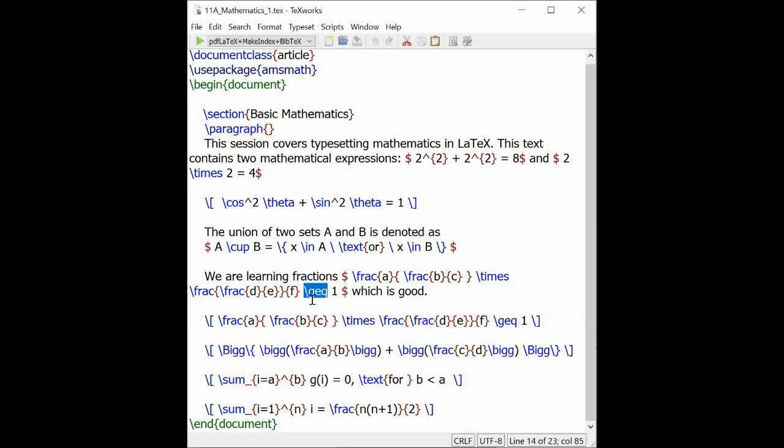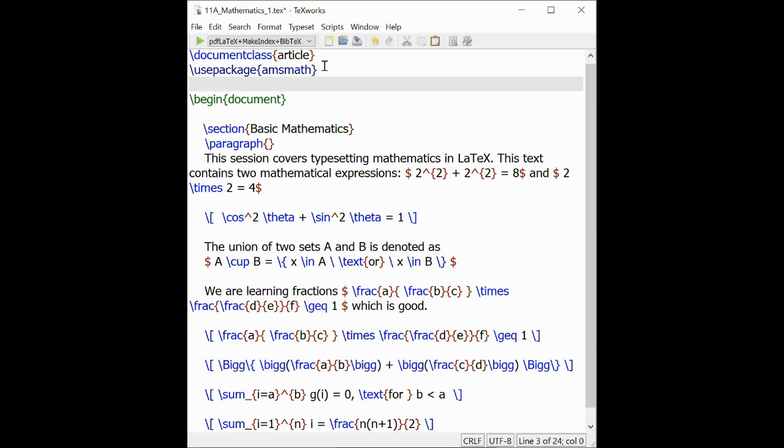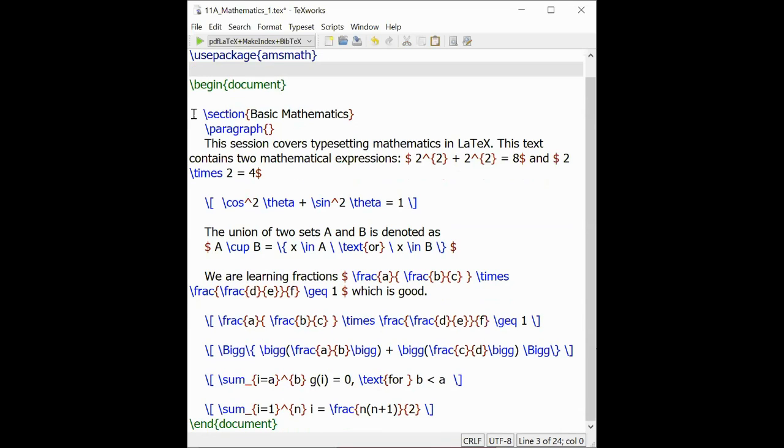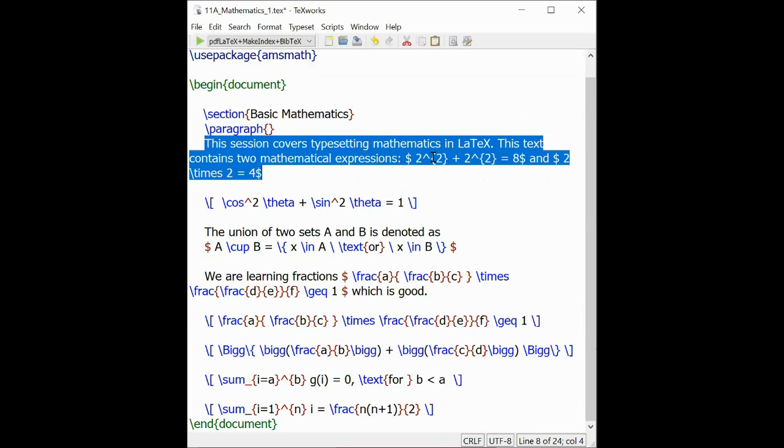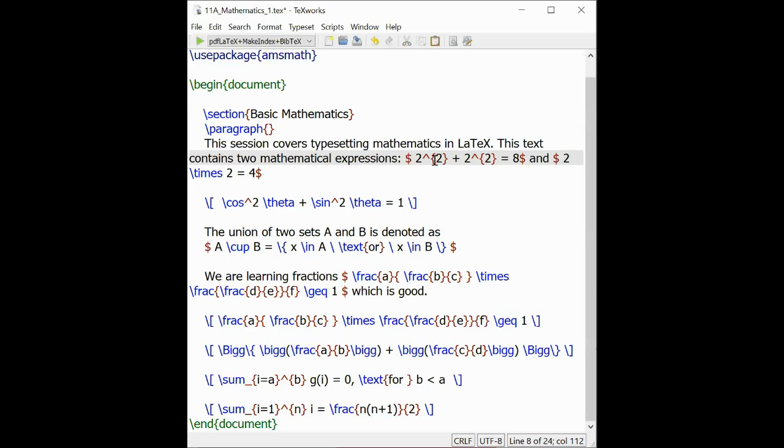So in order to use these things, you need to have this package amsmath. Okay, so you are starting the section like basic mathematics. You can use these equations inline also. If you want to have a paragraph which contains some math expressions, you just put a dollar symbol, put your math equations, and end it with a dollar symbol.